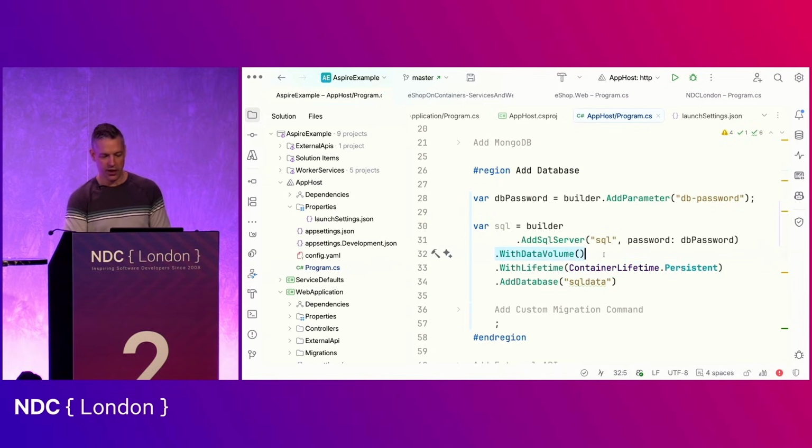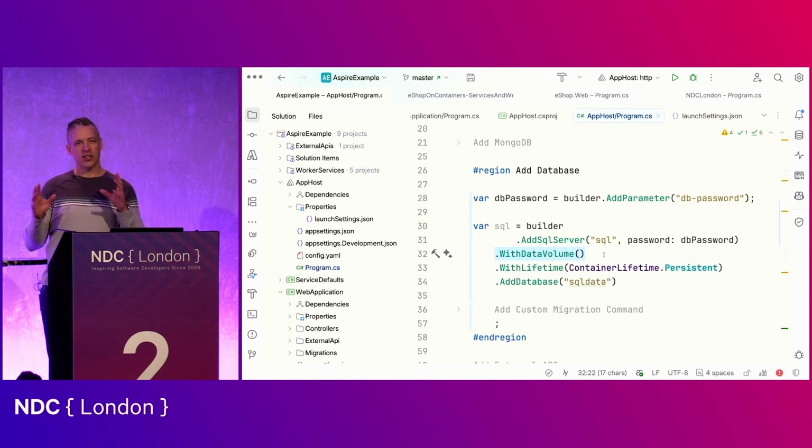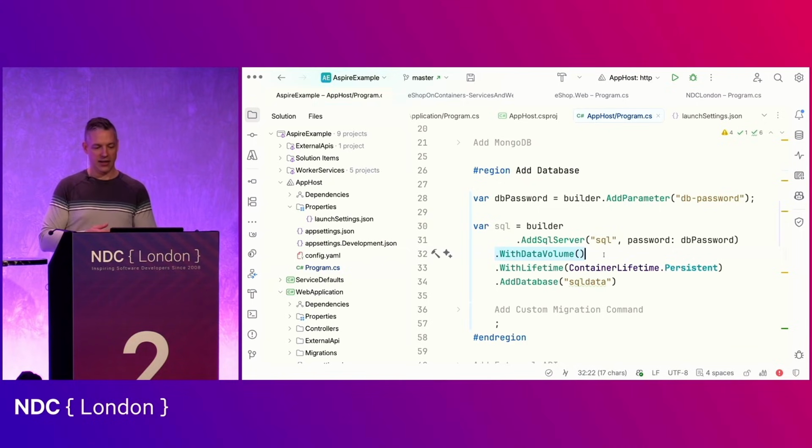This other piece with data volume is a more Docker-specific configuration option. What it's telling the Docker configuration to do is to use a data volume to ensure that whenever I stop and start the SQL instance, I don't lose all my data as well. That is also the default with any resource you have: all the data just goes away. So you have to opt in to say, no, this one I want to keep the data for. Some of these keep the data by default, but SQL Server is not one of those. You want to make sure the data sticks around and make sure the lifetime stays around as well.